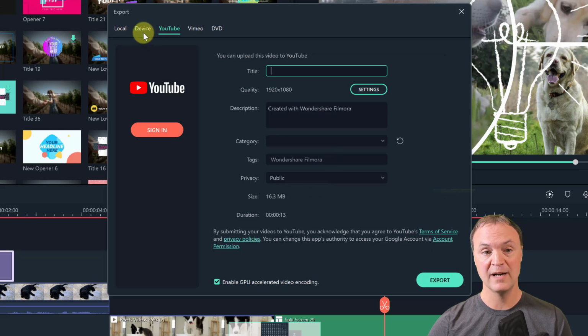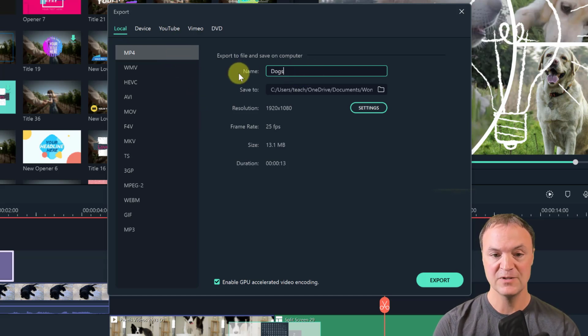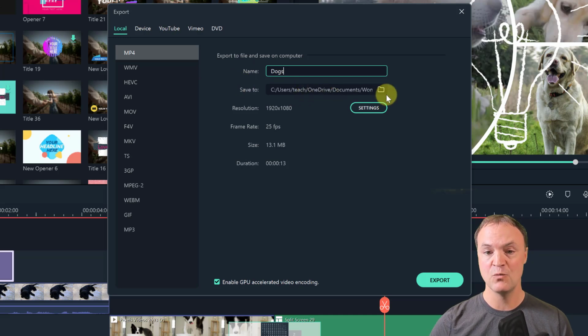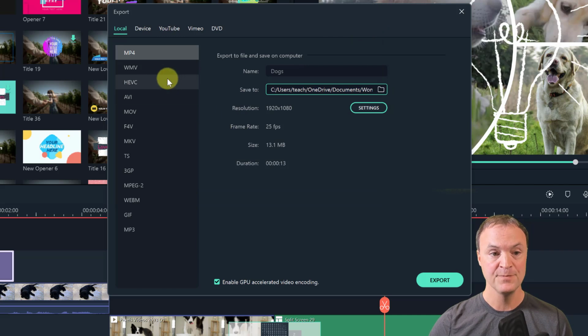But you can go local too on this one. So if you go local, you can see all the different file types. You would just give it a name here. So if I was calling this dogs, save it to where I could open this up if I wanted to, a specific place, and go through. But you can see all the different ones here.